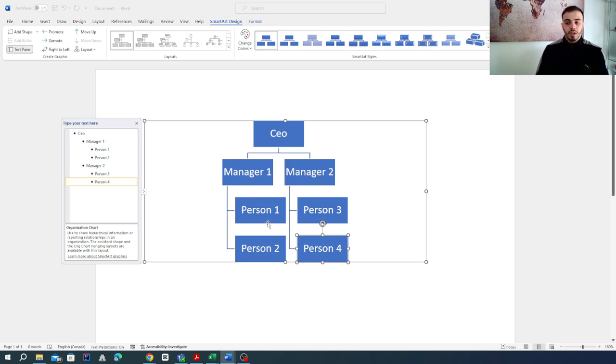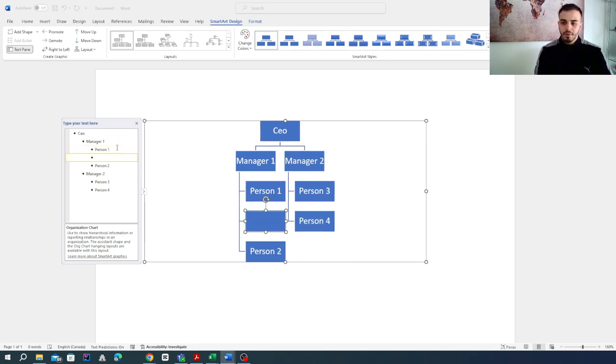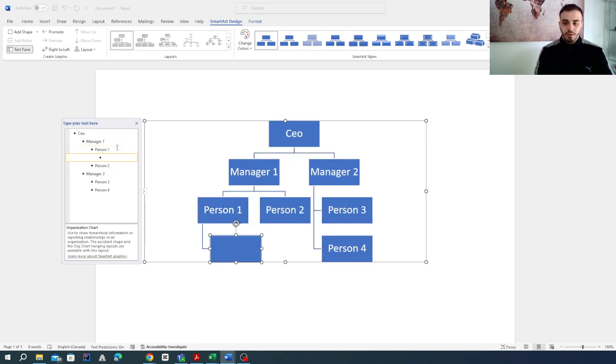You can add people under person 1 as well. So for example, here I want to add someone under him. So I can just click on Enter and then on Tab. And here I can write someone. There you go. So we have someone under person 1, you see? So this is how you can create an organizational chart directly on Microsoft Word.